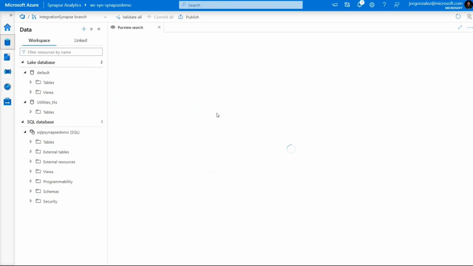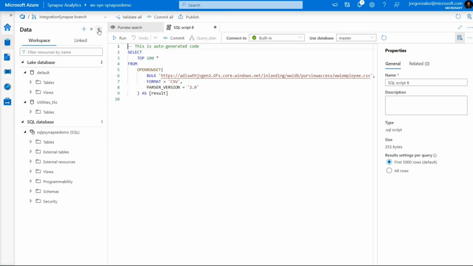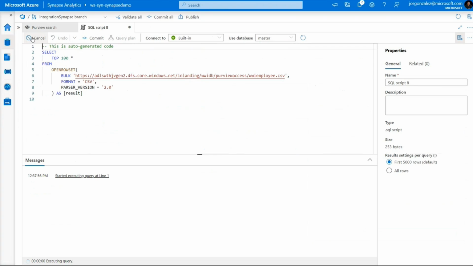So once you have access, you'll be able to go in and let's say I requested access to this specific CSV. So here you'd be able to go to the develop piece of Synapse, and using Spark, you'll do a top 100 query. And in that query, you just click run, and you'll see that now you have actual access to that specific CSV.